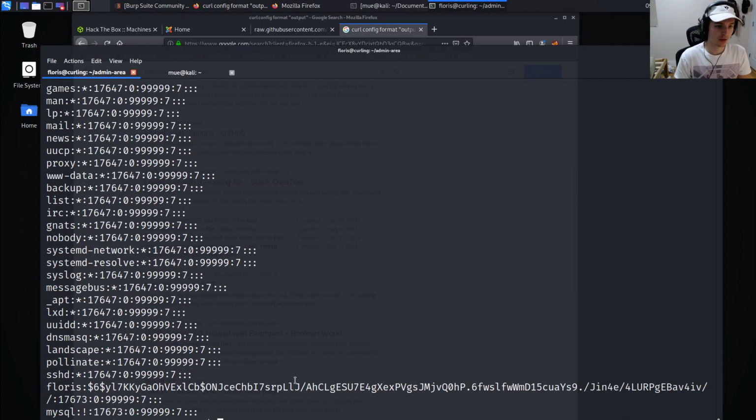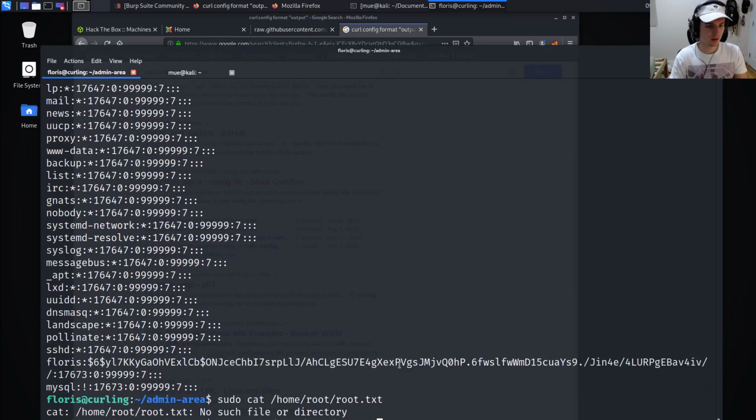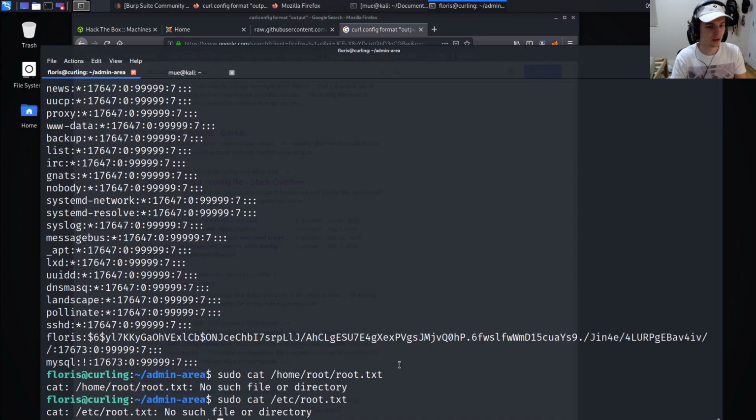So in fact, we could just cat out directly. Maybe it's home/user/root.txt. Maybe it's in etc. I want to see if we can just do this without actually su-ing into the root. But I guess we'll just have to su.